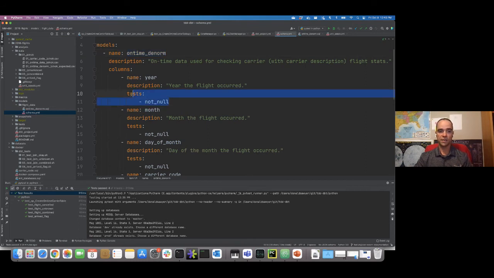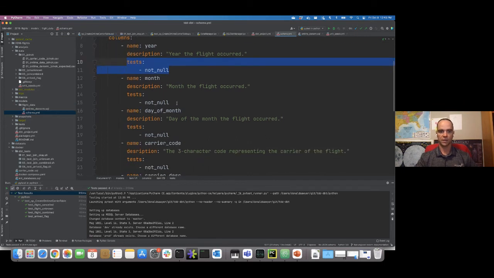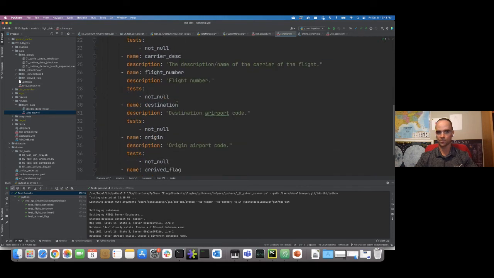dbt gives you the ability, with a whole bunch of tests right out of the box. And in this one, I'm just using the not null. So it's going to validate that after you run your data transformations, if you run dbt test, it'll make sure that the not null constraint is satisfied. And it's going to do that for the whole model. So you can see all the columns that I'm putting onto this table.